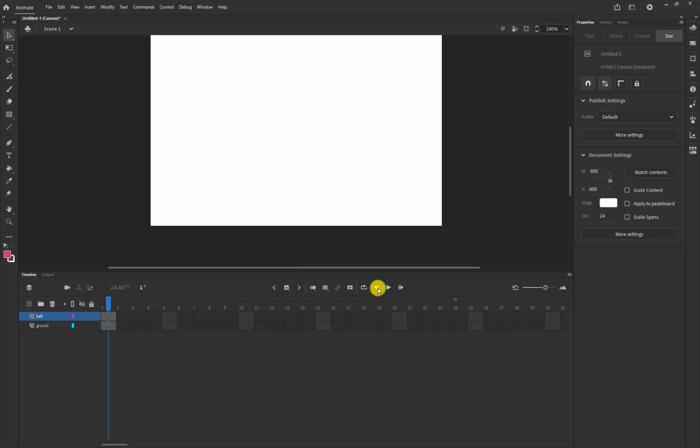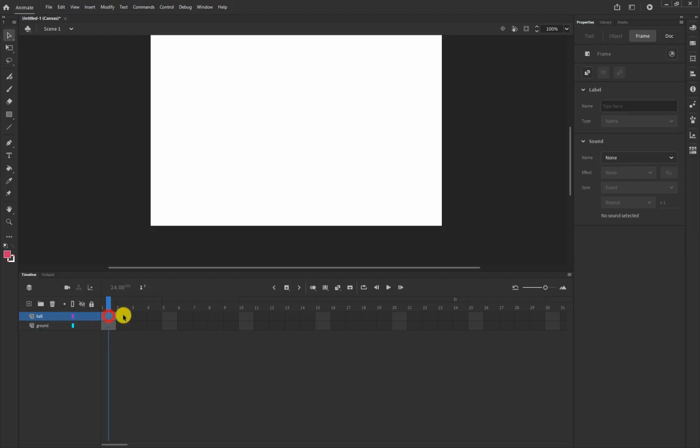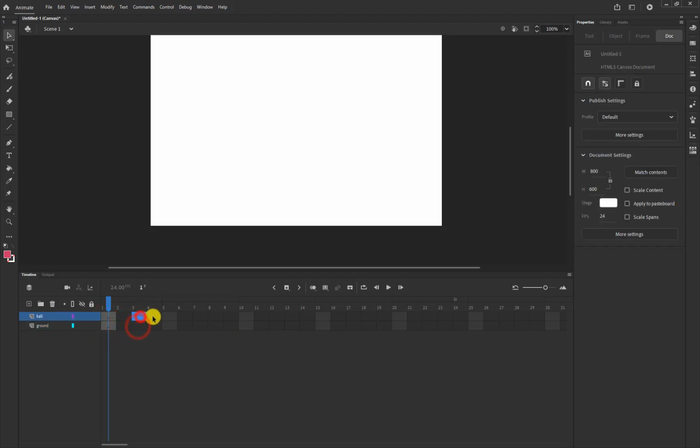You have your play button, your rewind. You have one called onion skin, which we're going to talk about in a little bit. Keyframes, and then moving within your frames. Each one of these little squares that is on your layer represents a frame. Everything is empty until you add something to the stage.